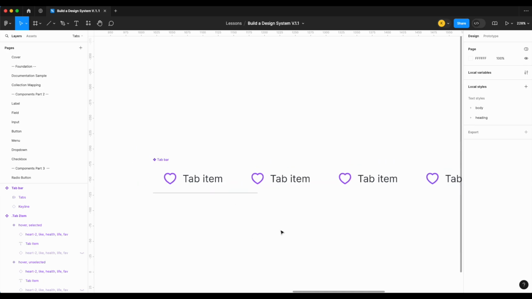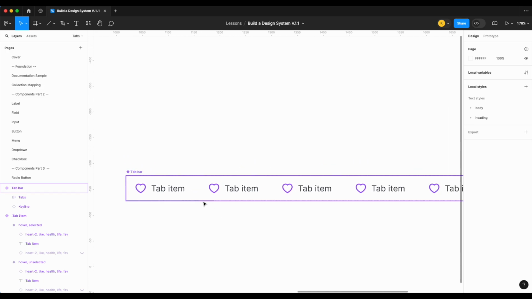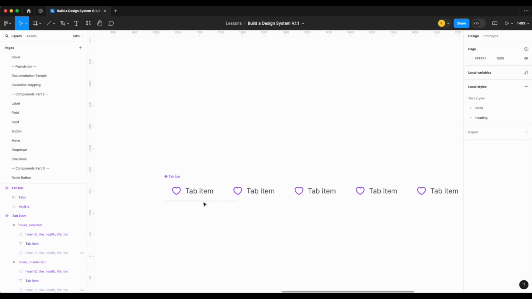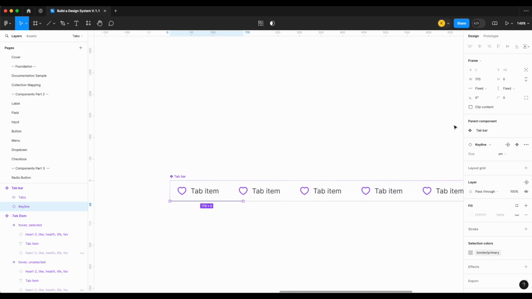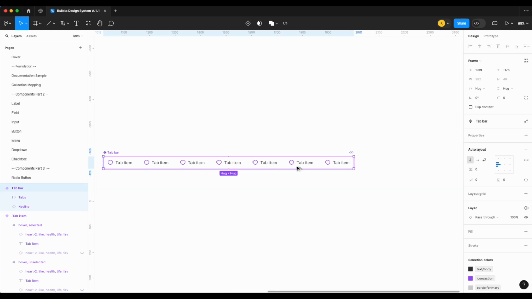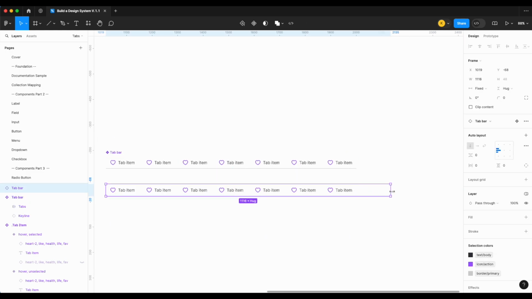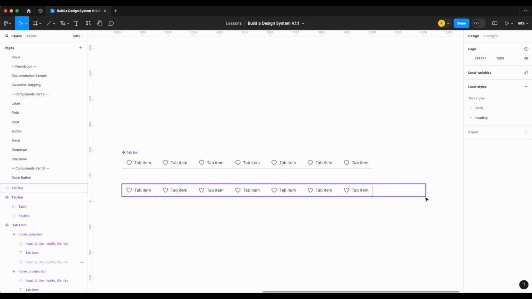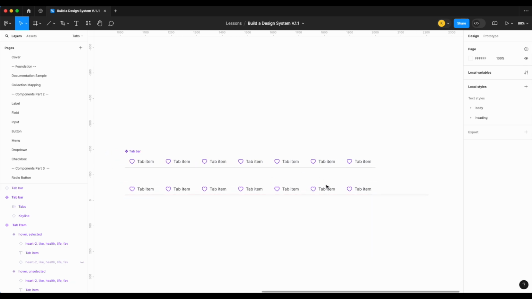Now, one thing that you're probably thinking about is the keyline does not extend the full width of the tab bar. And that's because we need to go ahead and set that to fill container. So when I bring down a symbol for testing, I can see that as we extend out that tab bar, that keyline falls with it, but our tab items stay in the same place. So that works as intended.